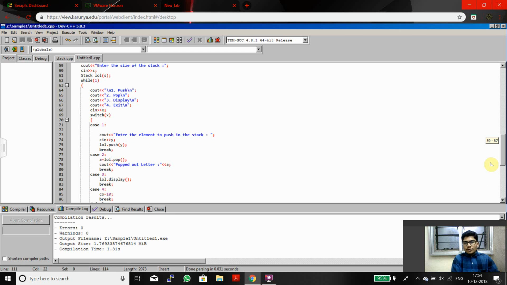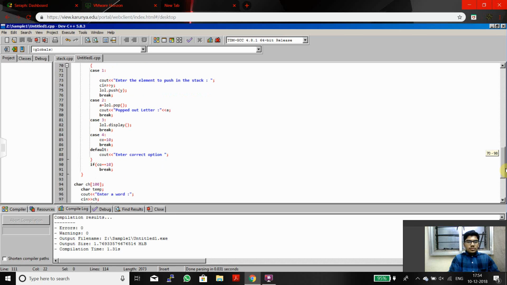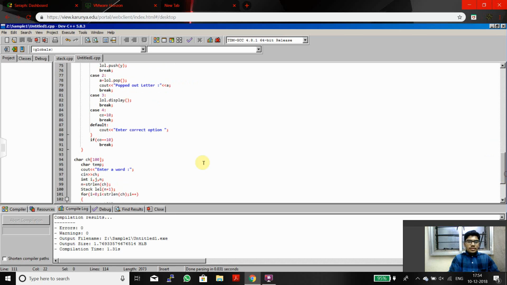And okay, now in the main function, what I've done is I've made a menu-based, user-friendly menu, wherein you can enter one for push, two for pop, three for display, four for exit. And so default statement is, suppose if I enter a number like 5 or 6, it will tell you to enter your correct option. And then if the choice is equal to 4, then it will break out here, means it will come out, it will exit.